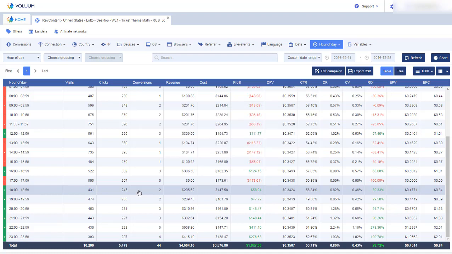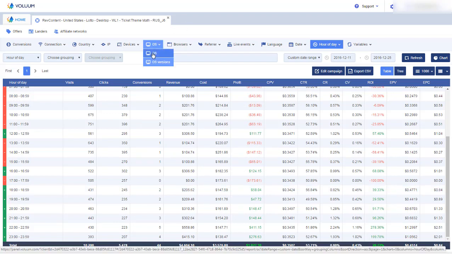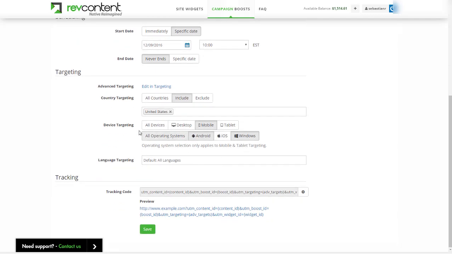So the only other data which could be of use to us is if this was a mobile campaign, we could head over to the operating system section and see if there's a particular operating system that's outperforming another. So iOS could perform better than Android, for instance. And with this data we could edit our Revcontent campaign, and you will find in the device targeting section of the campaign setup you can just target Android, iOS, Windows, or combinations of all three.